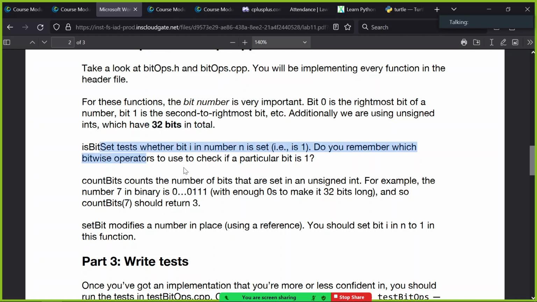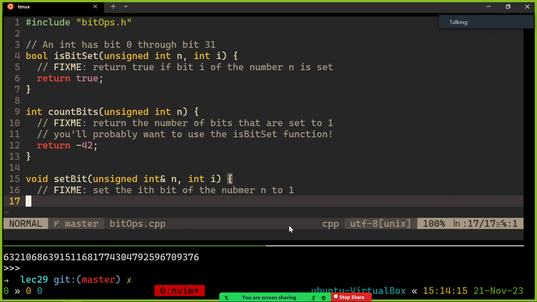So isBitSet will check if a certain bit is set. CountBits, for example, on this 7, should give back 3, because there are exactly 3 bits that are set to a 1 in the number 7. There's a bunch of zeros, and then 3 1s towards the end. Okay? So countBits on 7 should return 3, for example. And then setBit is going to change your number in place. So you're going to set bit I of a number to 1 using some shifting, right, and probably an OR operation. So that's that. And then I've written some tests for you.